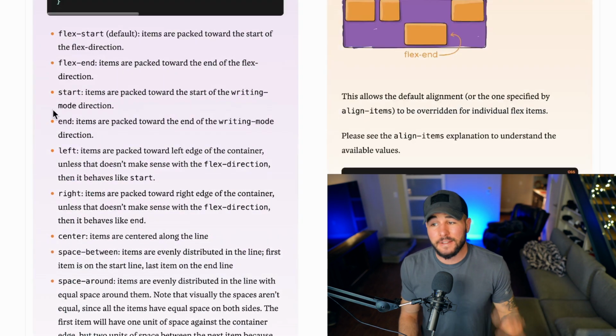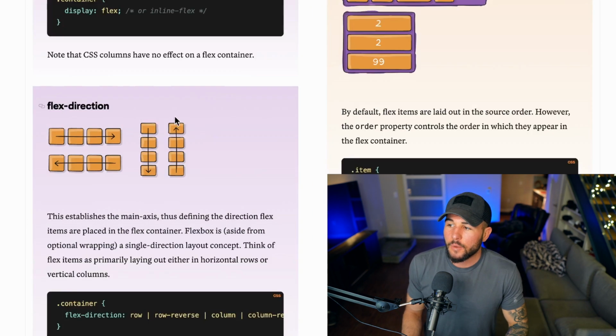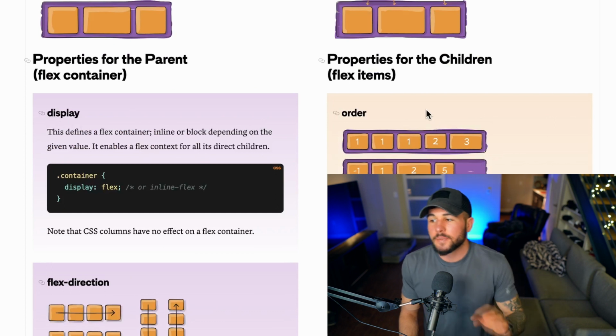I know that was probably a lot, but hopefully you learned something. And in our next video, we will cover the children properties and what specific properties you can set on your flex children.